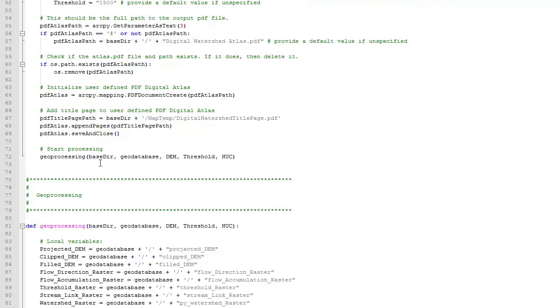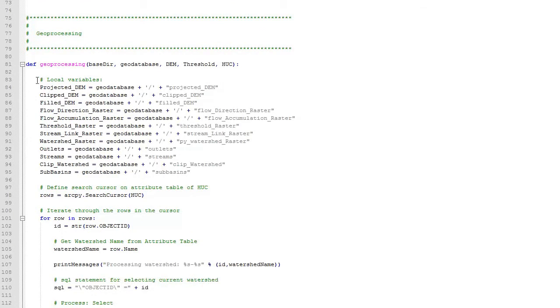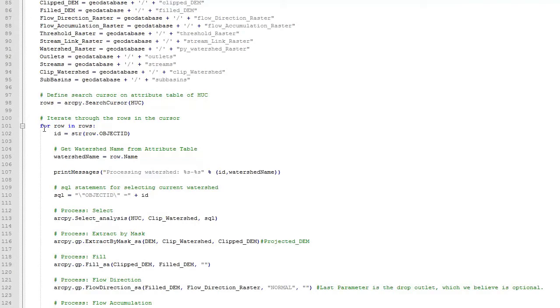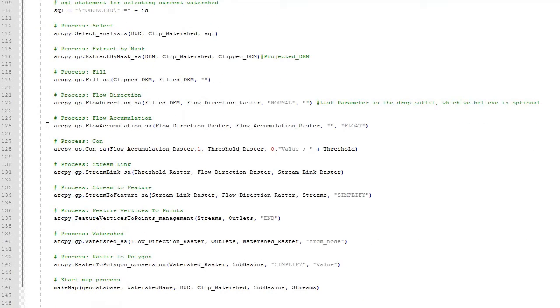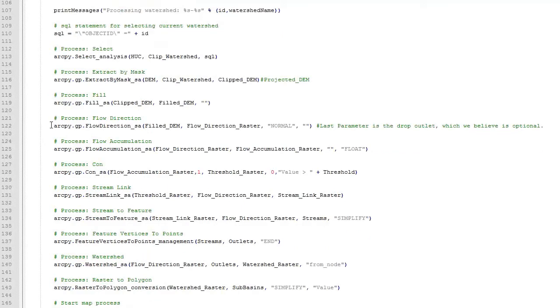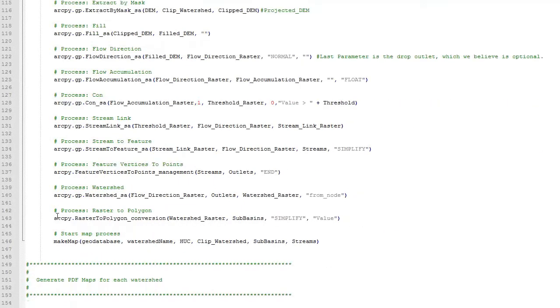To our geoprocessing function, we pass in the base directory, the geodatabase, the DEM file, the threshold value, and the HUC shapefile. In our geoprocessing, we first set up some variables that we use in generating all of the geoprocessing tools. We then use a search cursor to access the attribute table of the HUC watershed shapefile. And then we have a for loop which iterates through each of the features in the shapefile. These functions are all the functions that we outlined in our model builder. It's the same geoprocessing that was overviewed there.